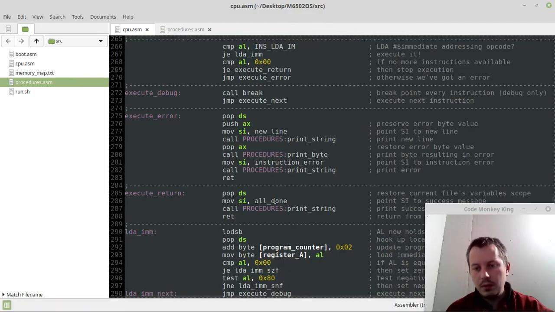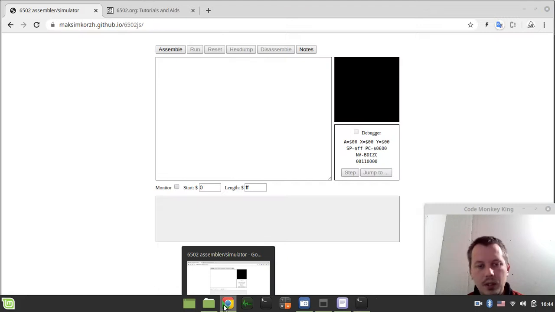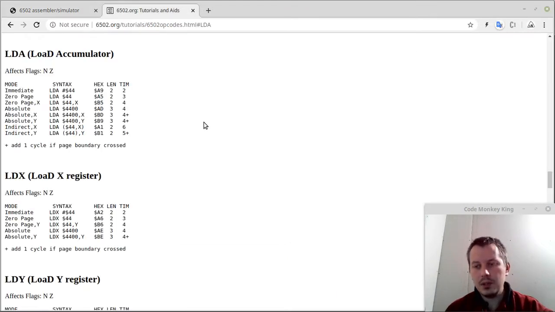Before I start the demonstration, just a few words on how I verify myself, basically. So here is the LDA instruction. Here is the A9 opcode here. This is the only one being processed for now, followed by the value, right? It affects the negative and the zero flags.